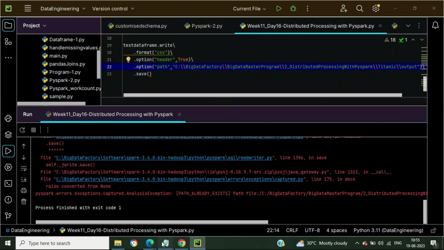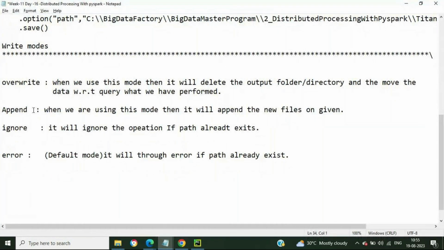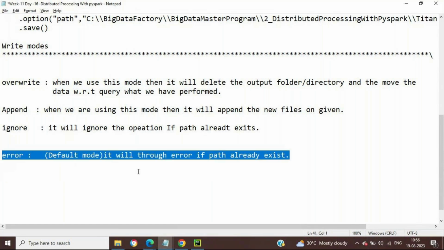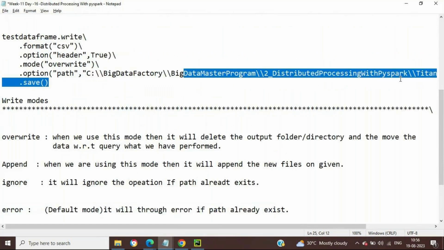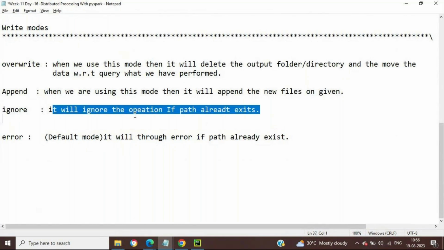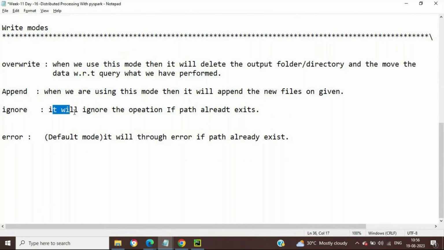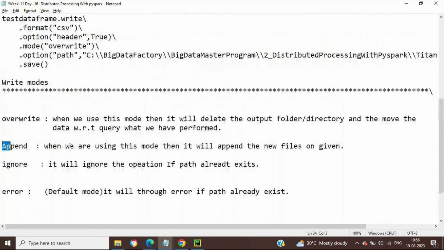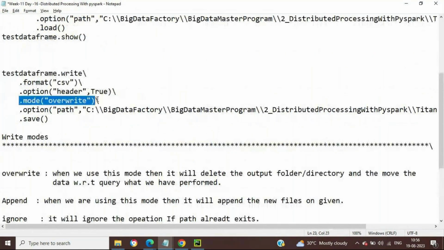So friends, what we are able to see over here is that in Spark write mode, we are having four modes: overwrite, append, ignore, and error. Error is the default mode that we have seen, and if the mentioned path where we are planning to write the output already exists, then it will throw an error that the path already exists. Ignore is not going to perform the operation; it will ignore the operation if the path already exists. Append is going to append onto that particular mentioned path, and overwrite is going to delete all the data from the mentioned path and then create the folder and move the output with respect to the query performed. These are the modes that we are having inside the write.